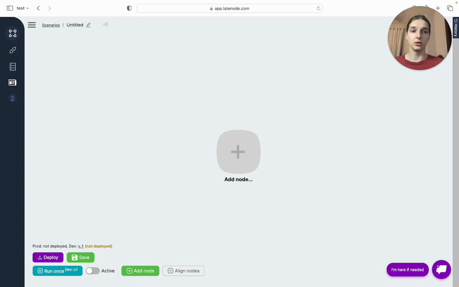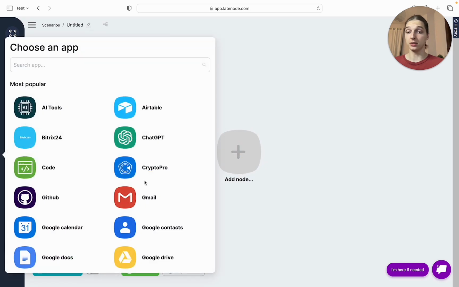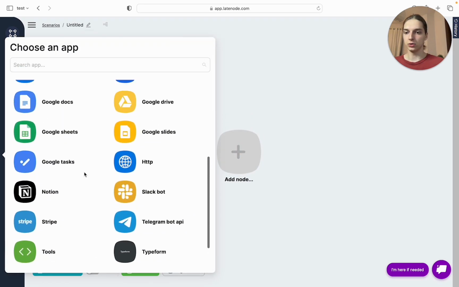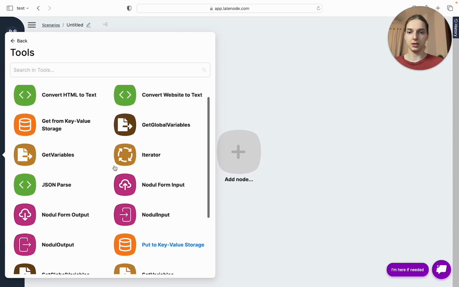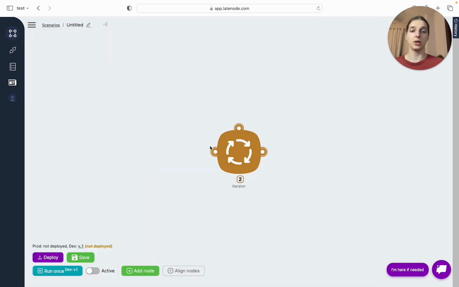Let's take a detailed look at one of the nodes from the tools group, Iterator. You need to click add node to add it, then go to tools, and here is Iterator. Iterator is an action type node made for sequential processing of elements from the data received.